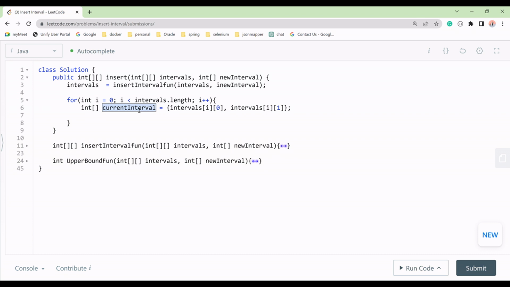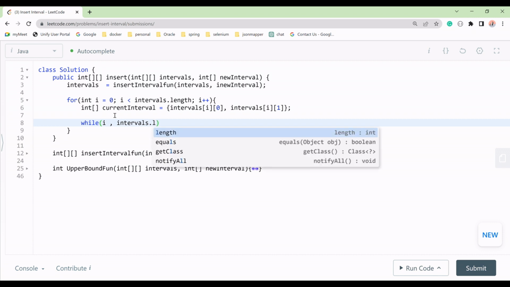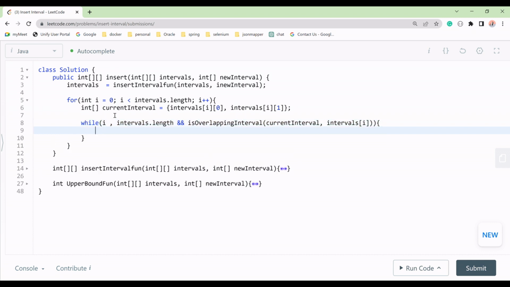So how we will do that? Let's merge all those. While, and we'll say if I is less than intervals dot length, and there is a function we'll create called overlap, as previously we created the overlapping interval function. In this we will pass our current interval, and then intervals at I. So we will pass two things, right? And then this loop will continue.